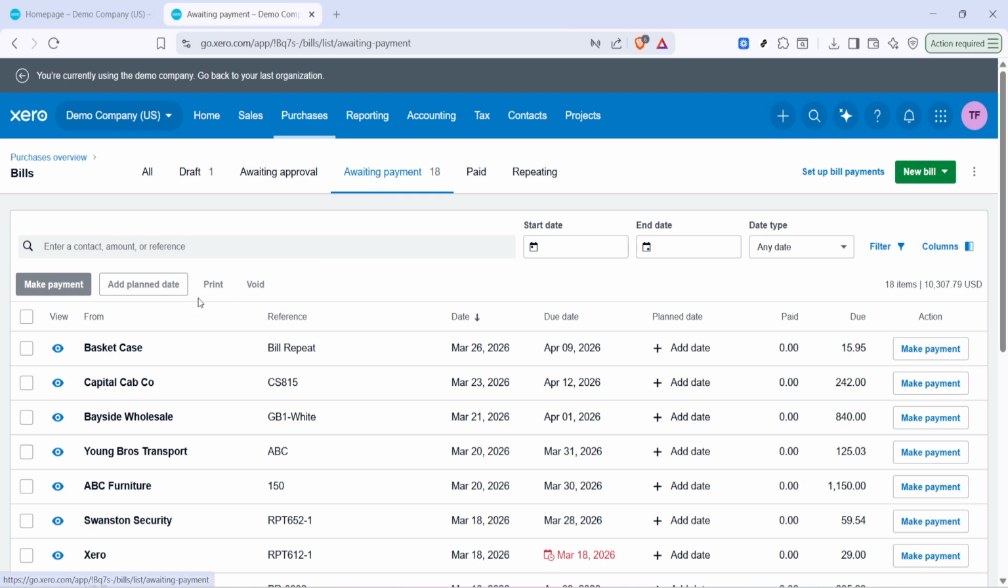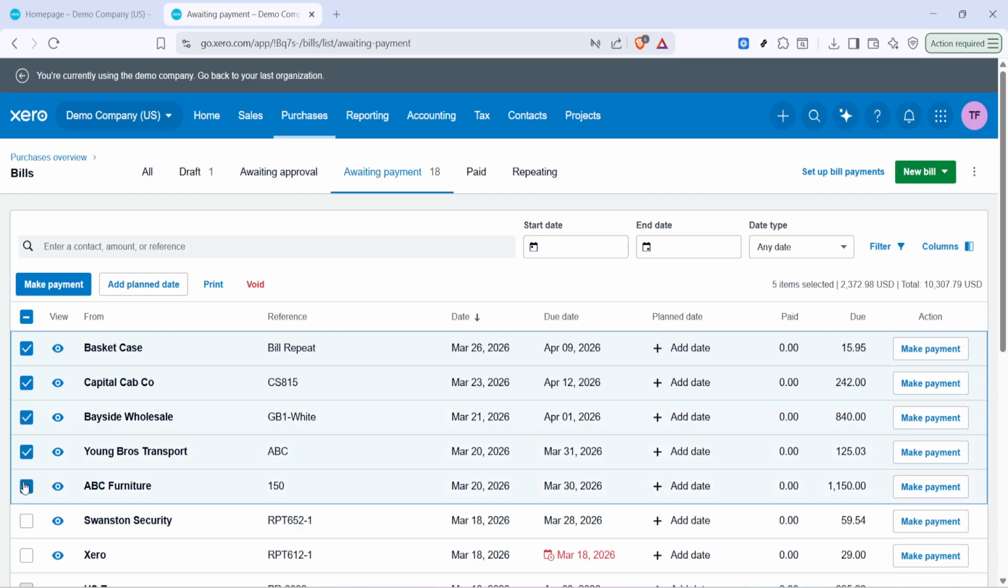Now, you'll select the bills you want to include in your batch. If you're paying everything listed, use the checkbox at the top of the column to select all bills in one go. If you only want certain bills, you can uncheck any you don't want to include.